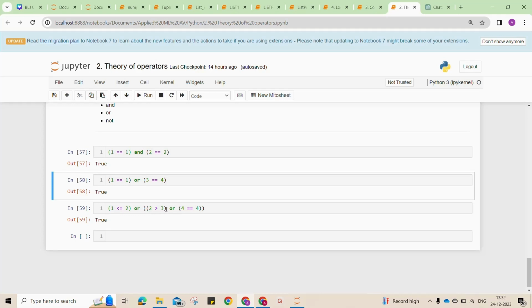Finally, I'm going to compare true or 4 is equal to 4. Yes, this is also true. So the final output that we will get after doing this operation will be true or true. So finally, I'm getting the result as true.